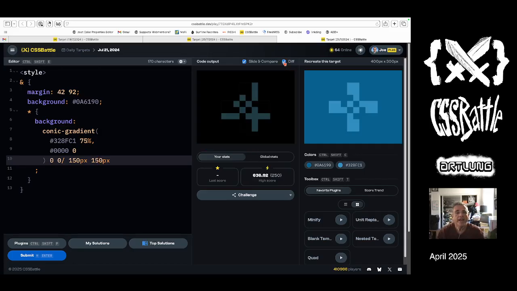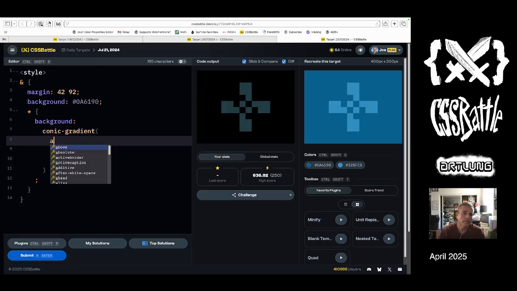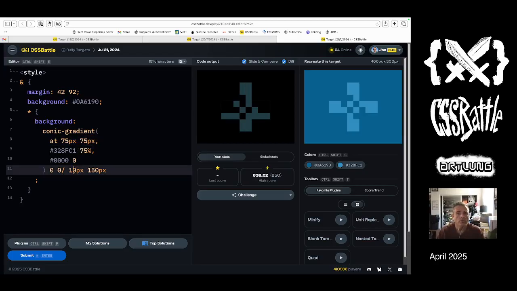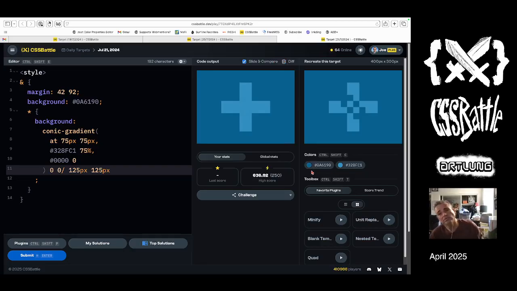if I add an at value, I think, I'm kind of doing this in reverse order. 60 pixels, 60 pixels. I should have chosen the at first, but I think I can get away with it. How about 75, 75? And then that makes this 40, 30, 25, so 125. So that's a cross.